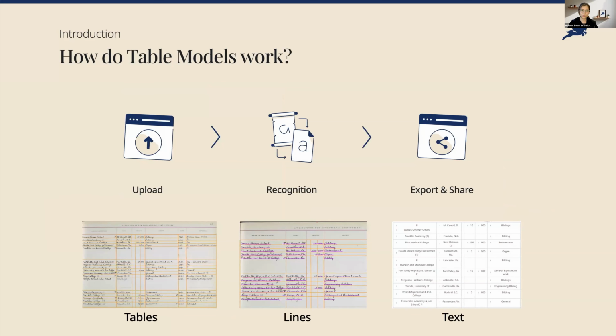So how do table models work? With table models, this now requires a separate model called table models. And with the table model, first the structure is recognized, and then in a separate step, the line and the text. So this adds an extra step, but it also adds value. And once the table structure is recognized, it can also be exported as such. So it can be exported as an Excel or CSV file using our export options. Now, how does that work?